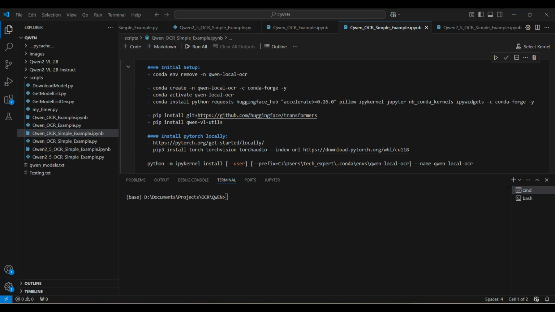Once we open VS Code, we set up the Python environment using Conda and pip. See our previous video for more details on how to set this up. Link in the description below. So we run these three commands.